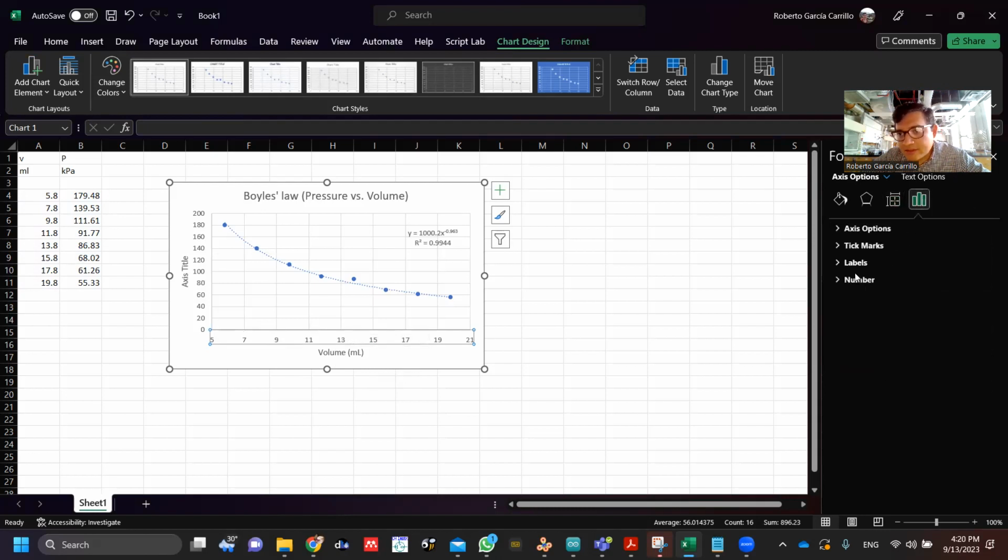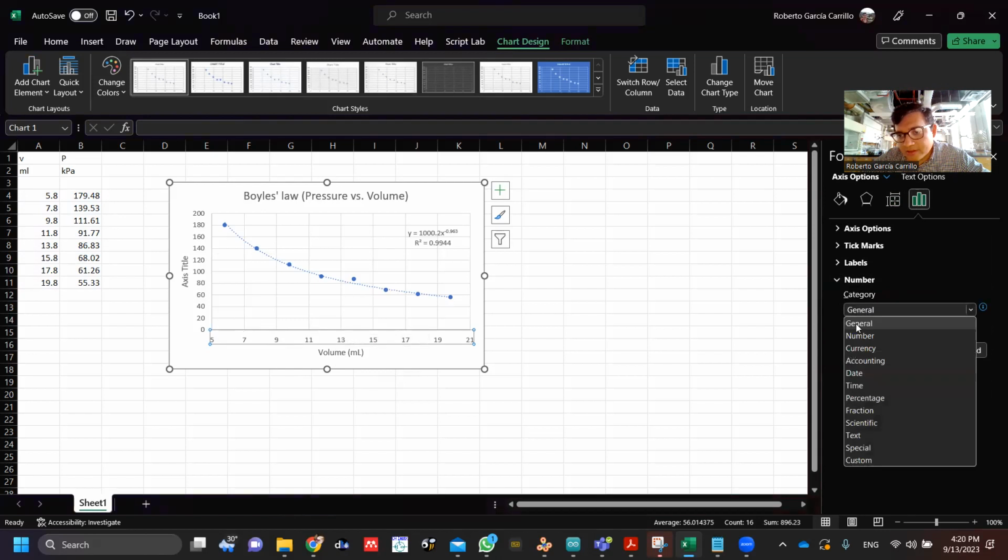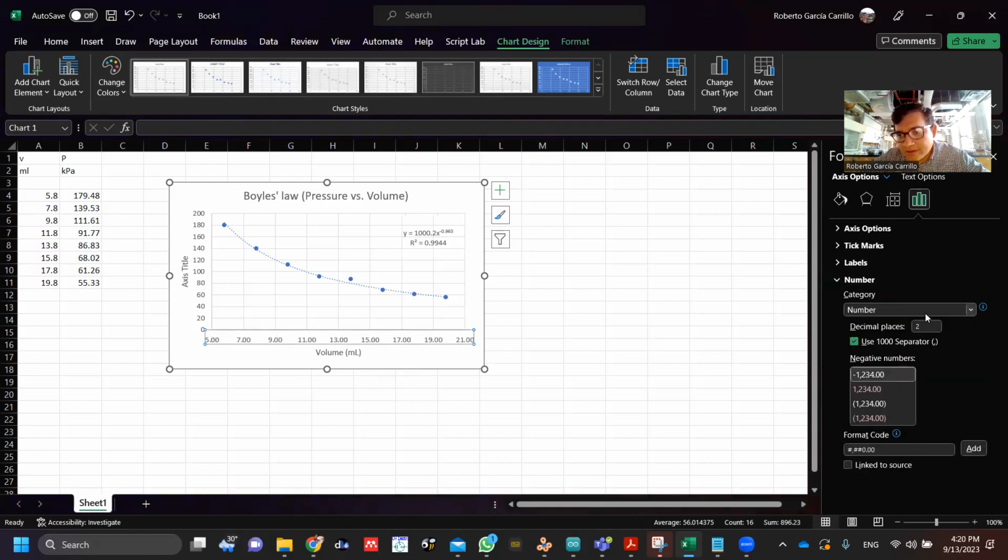We can also select again the numbers and change the decimal places. So again, in axis options, number, here in category, we select number. And we use the same number of decimals as the measurement we did. So it's only one decimal place, two significant figures for the volume. Okay, there you go.